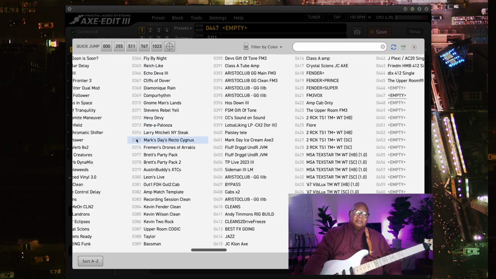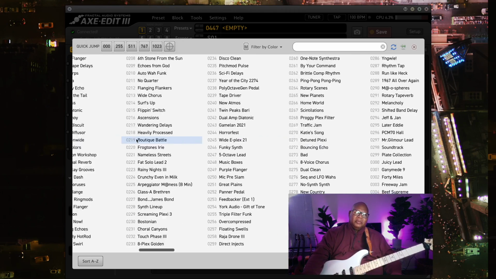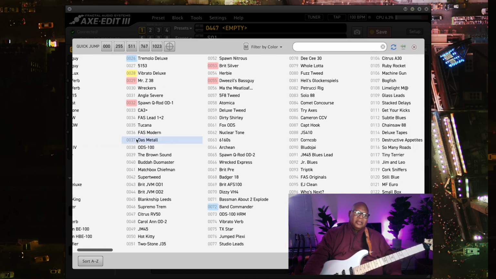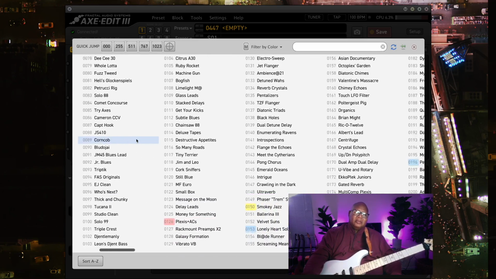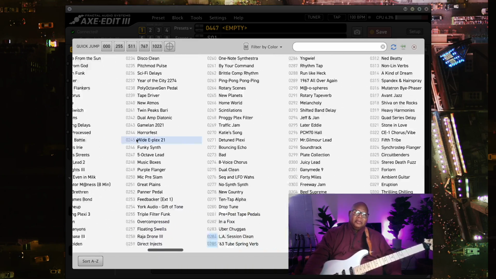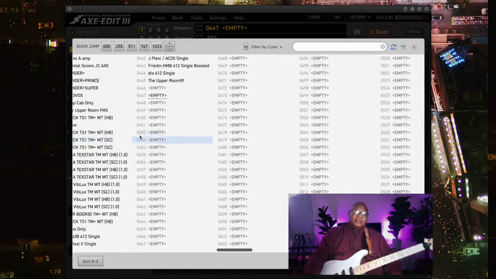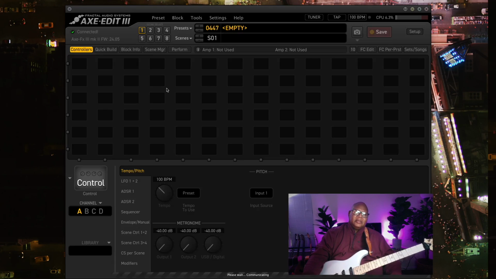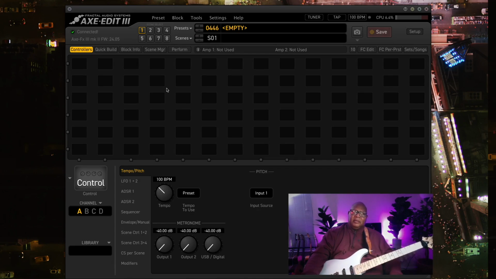They have all of these amazing presets that you can choose from. Man, so many of them. So much great stuff, right? What you want to do is go over until you find an empty space. Click on that empty space. Let me see, do that, right? And it'll bring you right back.